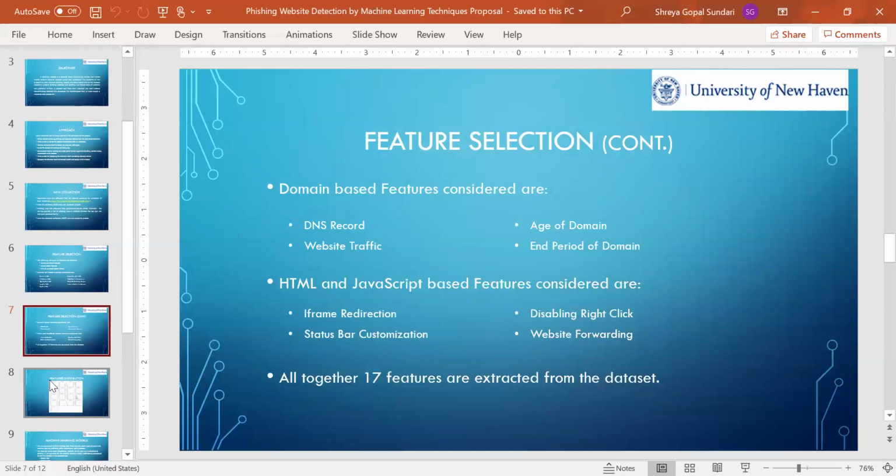Moving on, the next type of feature is domain-based. This category has four different features. All these are obtained from the domain name of the URL. The data for these features is obtained from the Whois package, which we have to install before running this code.